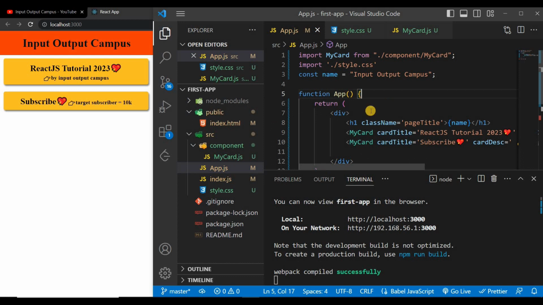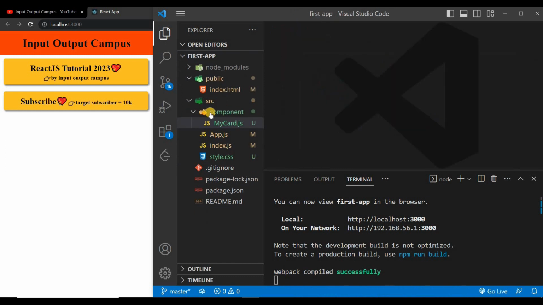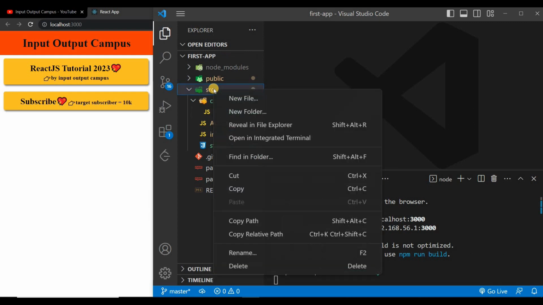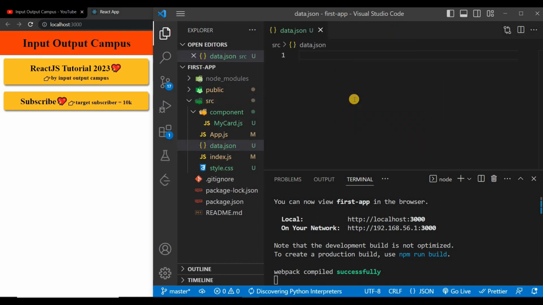Here all the things are the same. First of all we need some data. To map the data we need some data. So let's close all the files, go to the source folder, right click, choose new file, and name it data.json. In this data.json file we'll store the data and we'll map the data in our component.